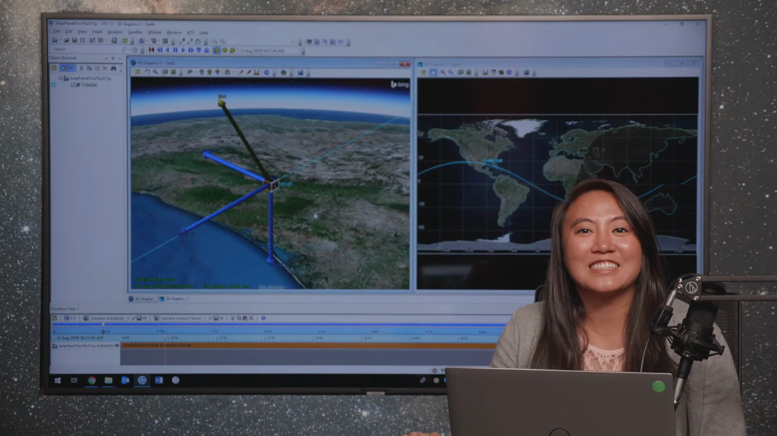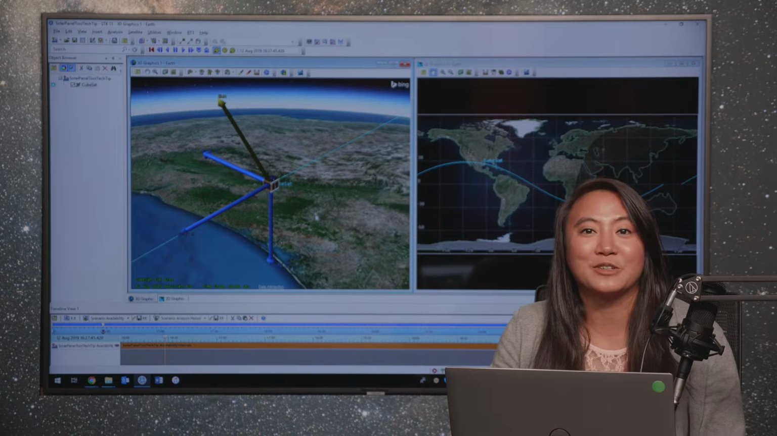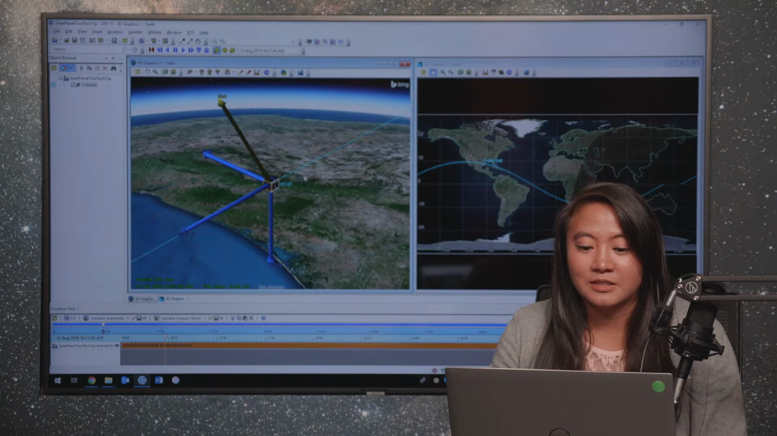Hi, I'm Karynna, and today I'm going to walk through the solar panel tool in STK. The solar panel tool is part of our SAT Pro module and allows you to look at the power generation based off of specified solar panels on your satellite's model.